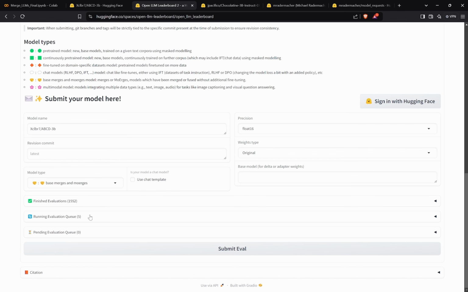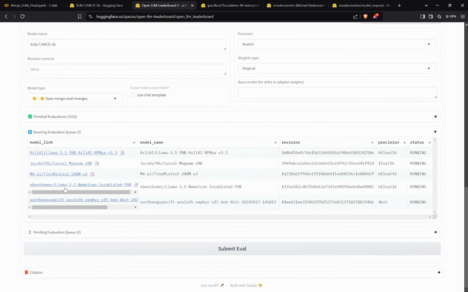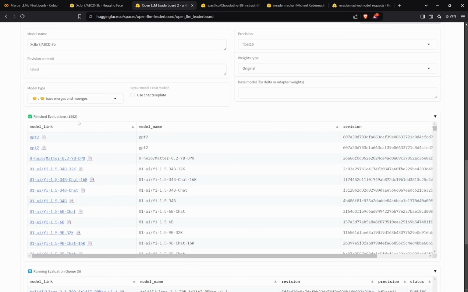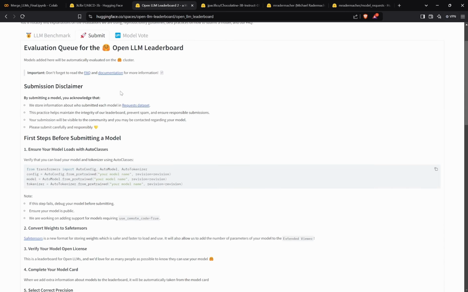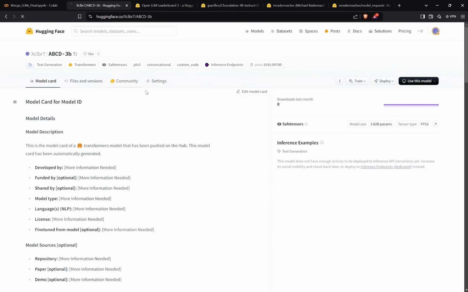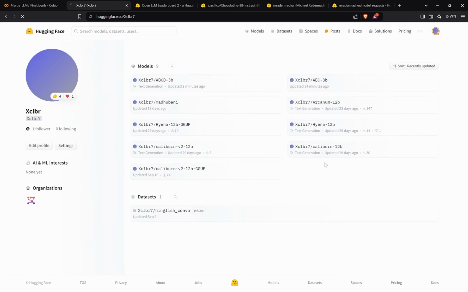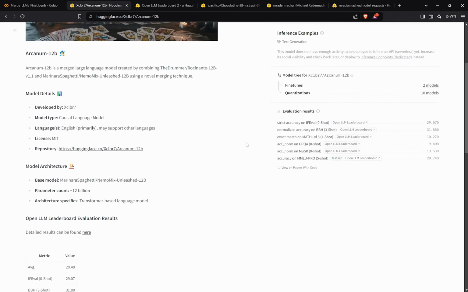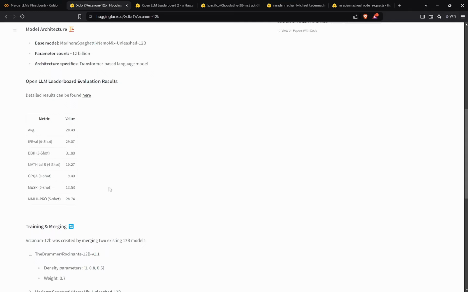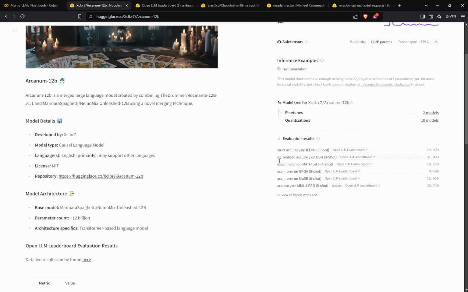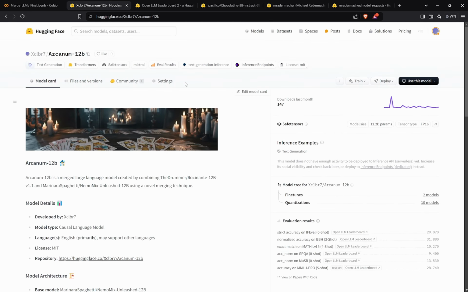It will take 2-3 days. You can see that these are running currently, right? And these are all the finished evaluations, and when it is done, you'll get a card. So if you see this, right? You'll get the scores of all different evaluation benchmarks, and you can put it on your particular repo, this model card, so people can know what is the ranking, what are the benchmarks of this particular model.